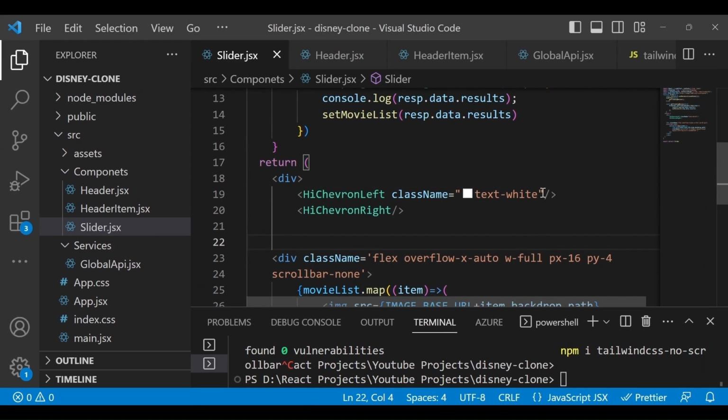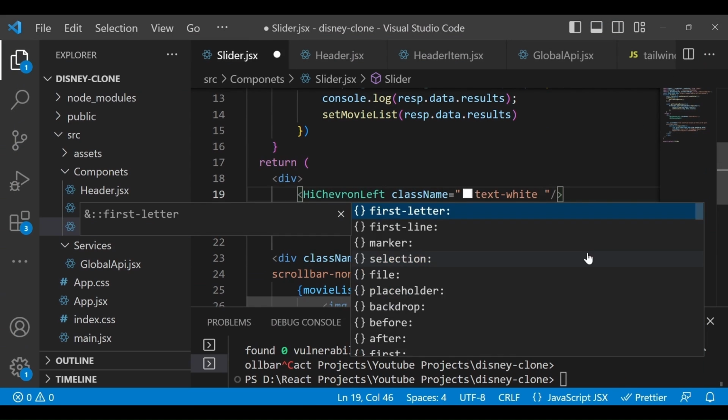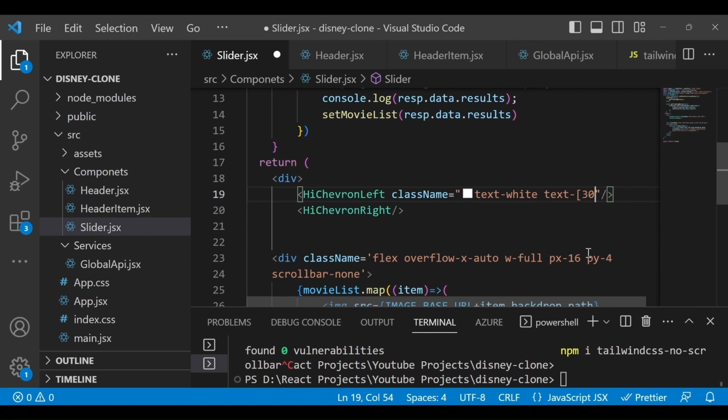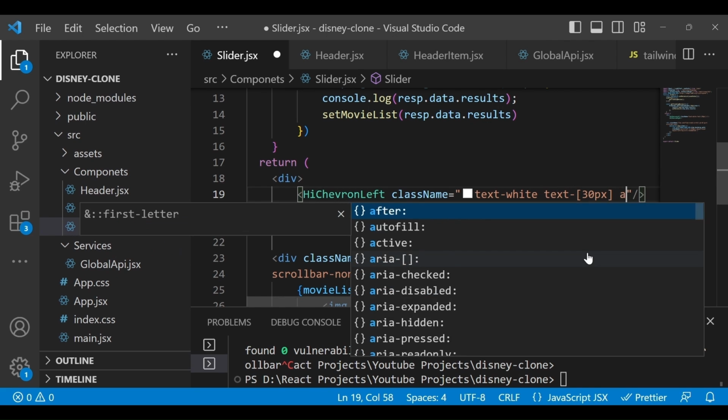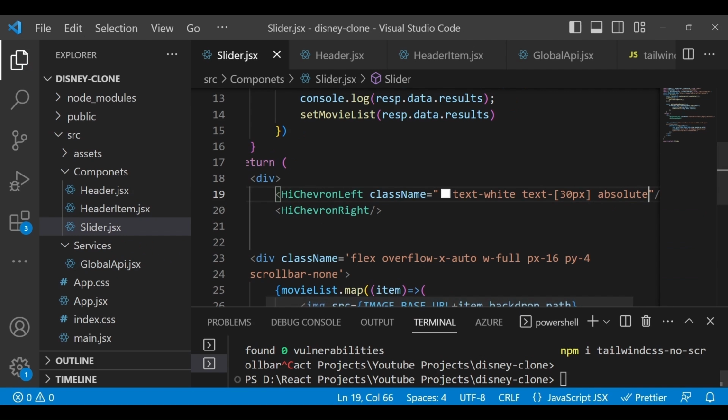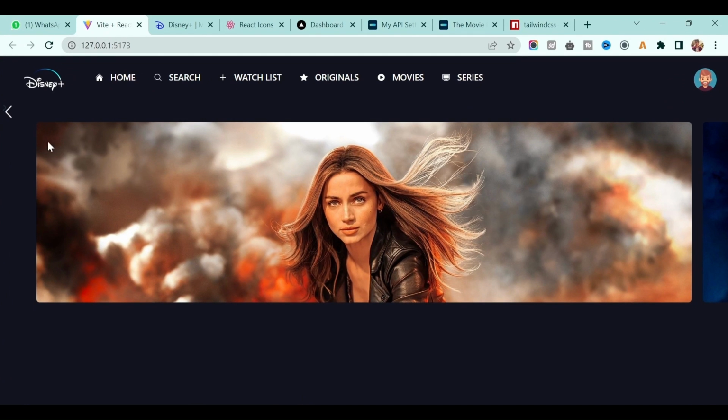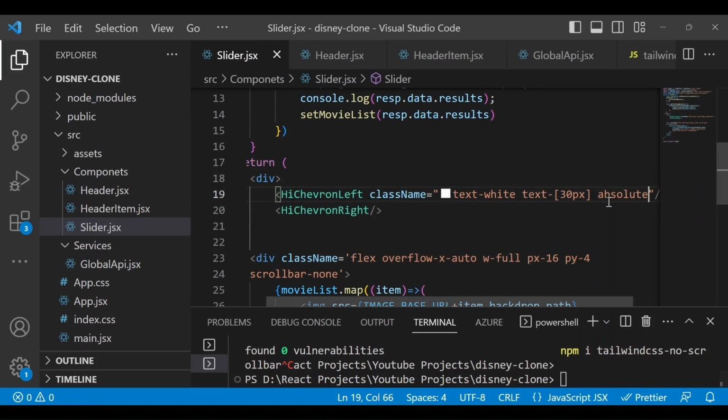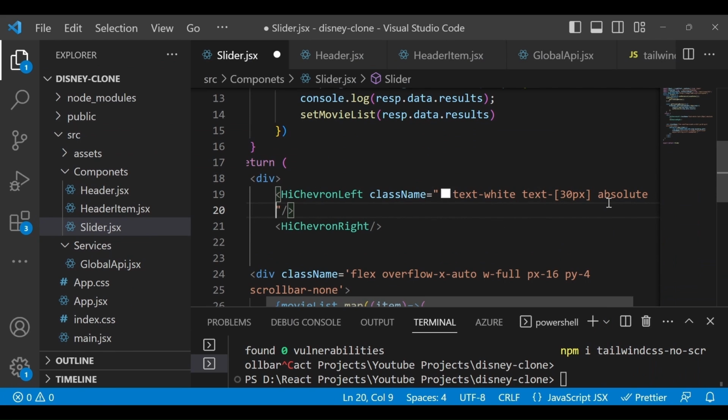Now let's give some more styling. First I will add the text size to be 30 pixels, and then I will make it absolute, because I want this particular one to hover on the image. That's the reason I give the position to be absolute.